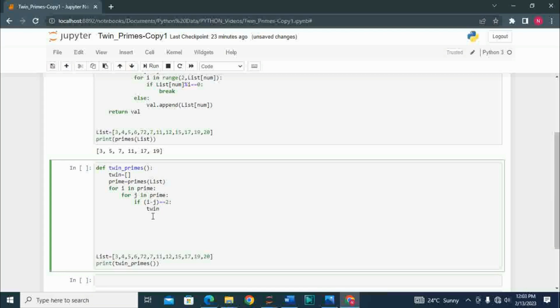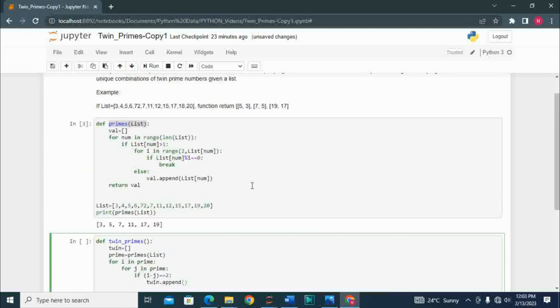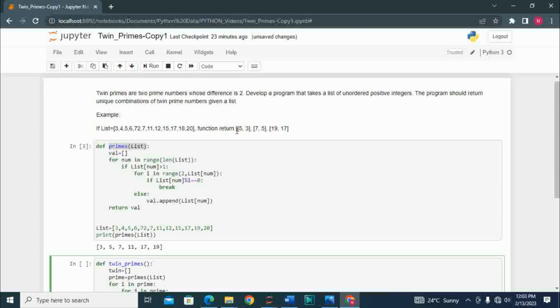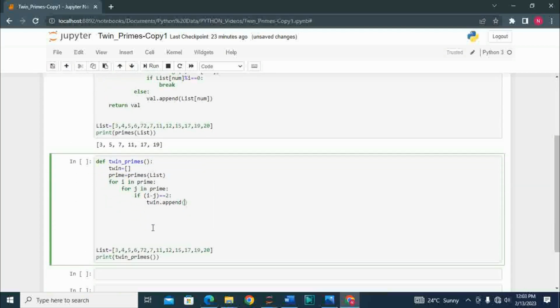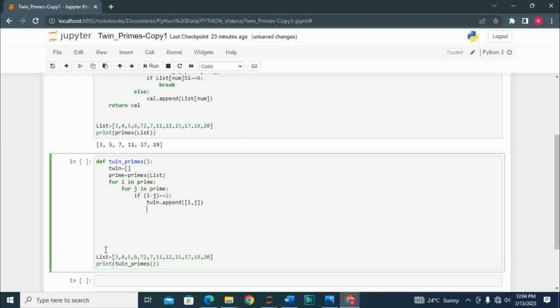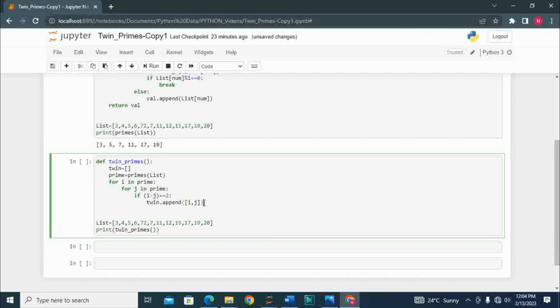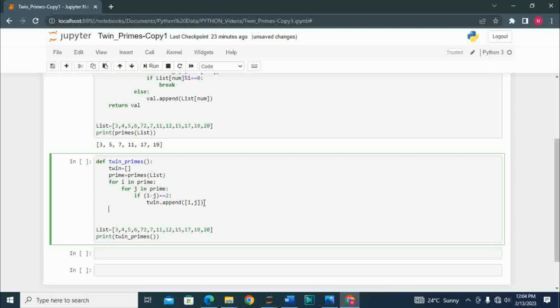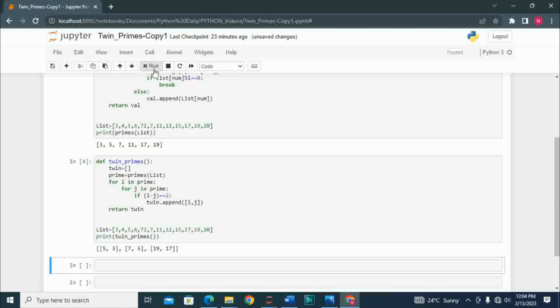So twin dot append. What am I appending? If you look at this, it's a list of a list. Already I know that twin is a list, and I can just introduce the new list and say that I want them to be some kind of a pair, and I just use that as i, j. Okay, and then now I can close this and return twin. Okay, and if we do that, you can see that now these are going to be your twin primes, right?